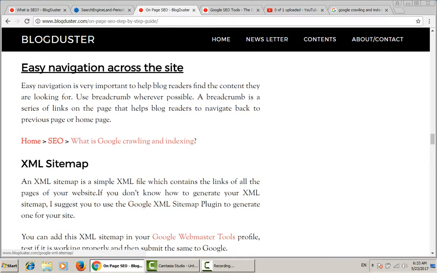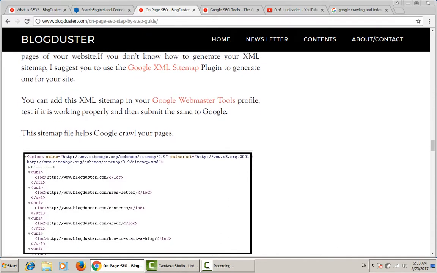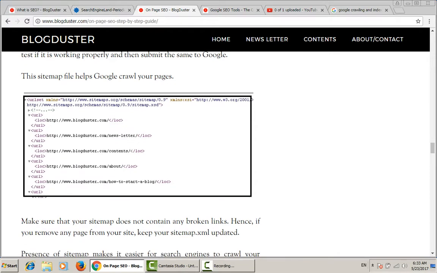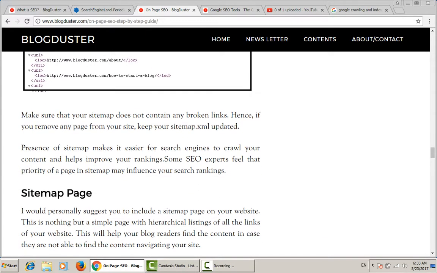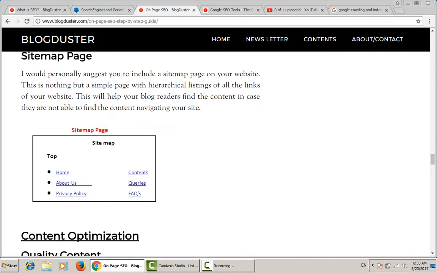The XML sitemap is again very important. An XML sitemap typically looks like this. It lists all the pages you have on your website. You have tools to create this XML sitemap. Your site should also have an HTML sitemap, something for users to browse and navigate your site easily.